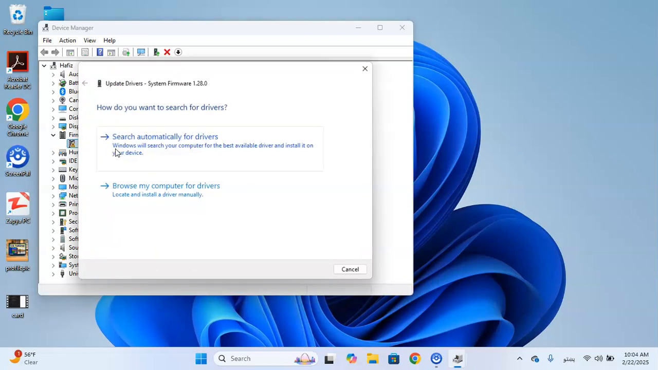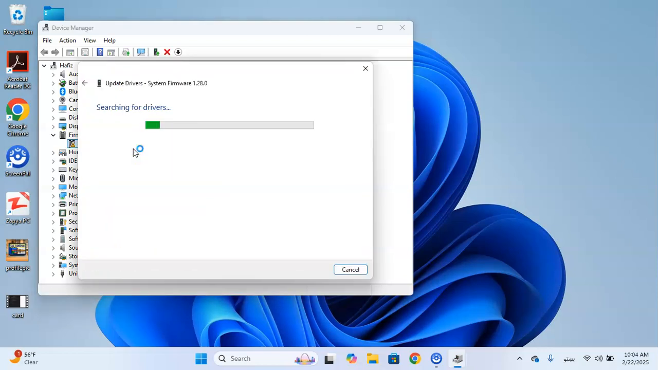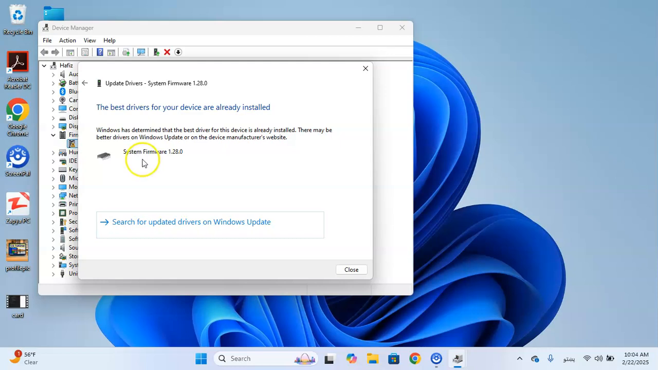Like, I want to update this driver: search automatically for drivers, and the best drivers for your device are already installed, or scan for an updated driver in Windows Update.